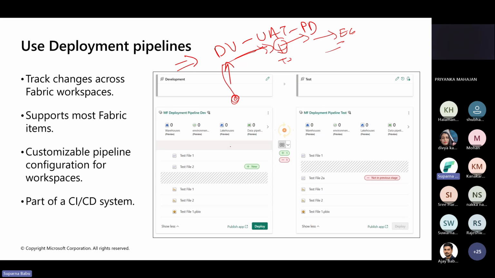See, this is a sample snapshot. Here you can see test file 2. This is not there in the previous stage. Now I'll select here, and directly I'll click this deploy button. Fine.